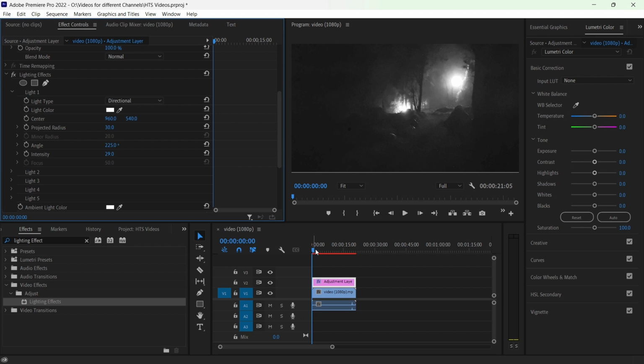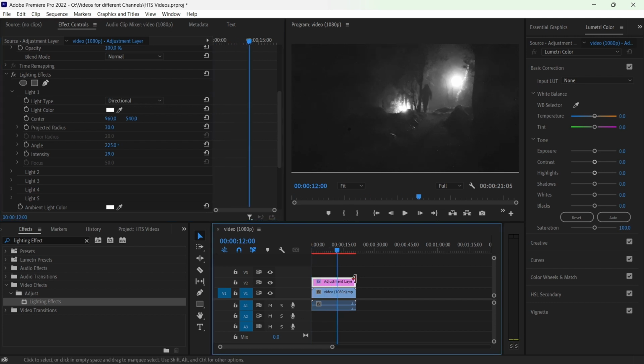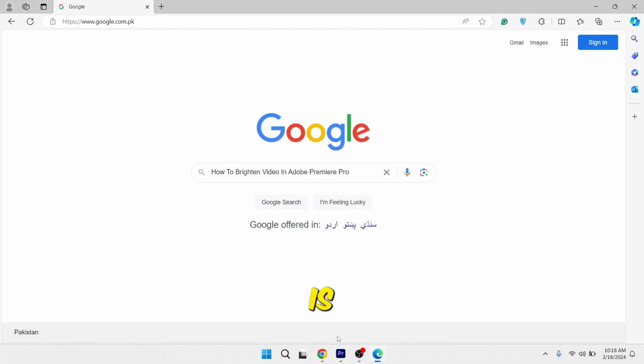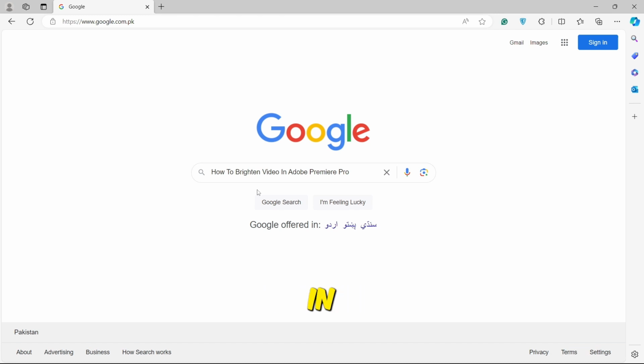So here you can see that, and this is the result of before and it is after. So this is the process how you can brighten video in Premiere Pro.